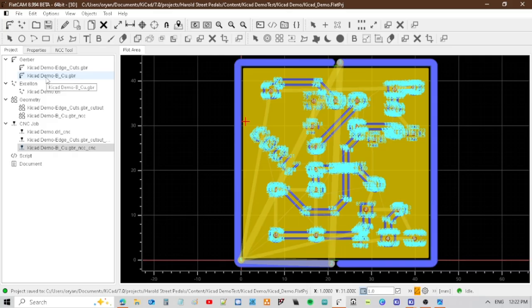All right, so this is all done. You're done. All you literally have to do now is right click here, click save on your copper. Make sure you're in the right folder where you want to be and save it. Do the same for the edge cut. Save.